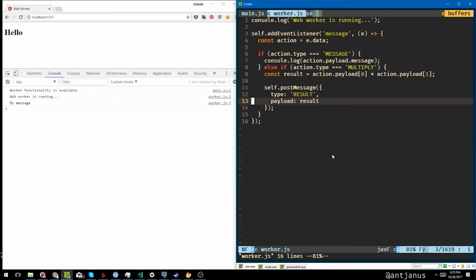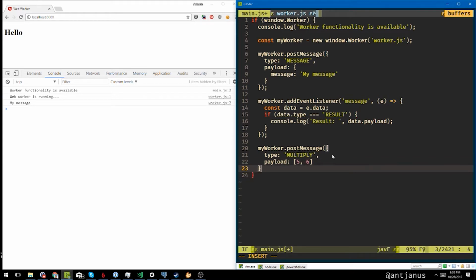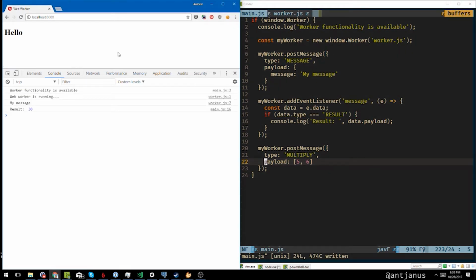Is this what I set up here? Yeah. All right. Okay. Now we just have to fire off the message. Again, we'll specify type, multiply, payload, and we're going to do the number 5 times 6, so that should be 30. All right, let's see what happens. Nice. So we have the result.